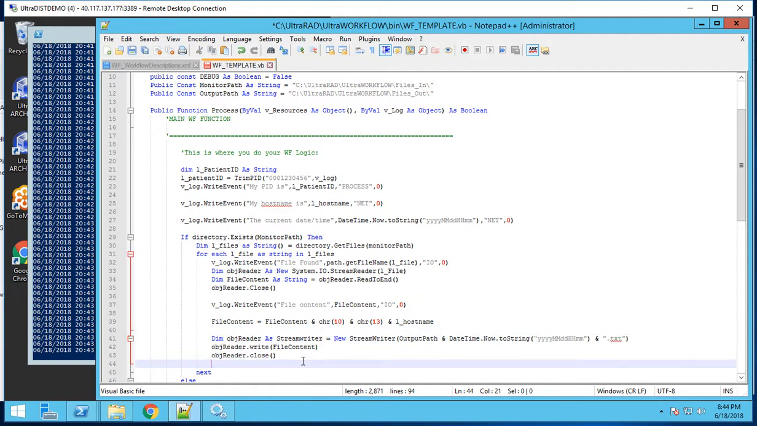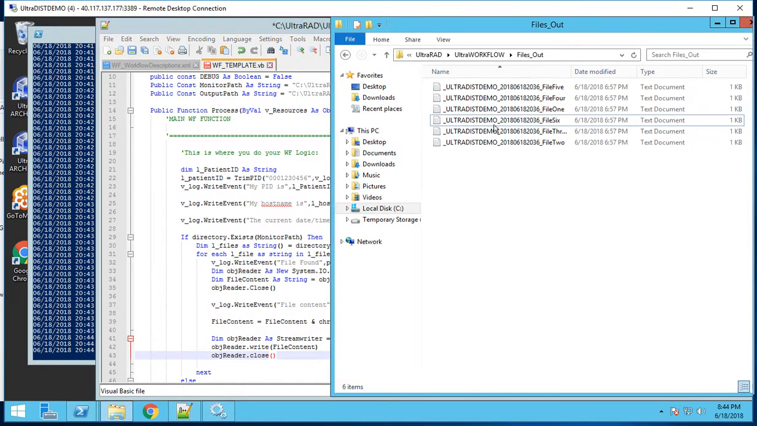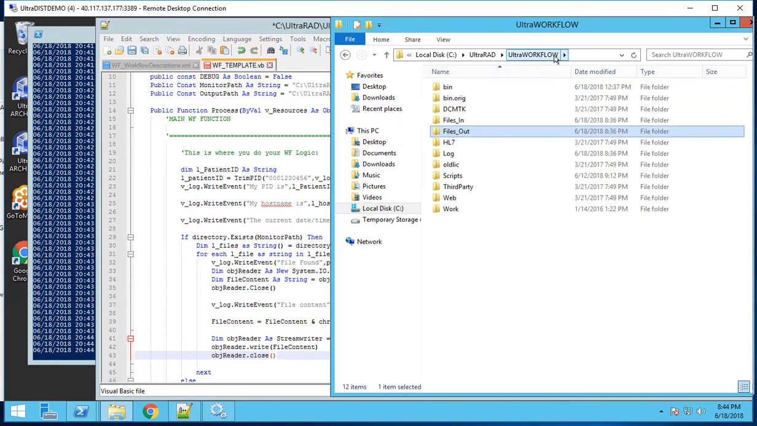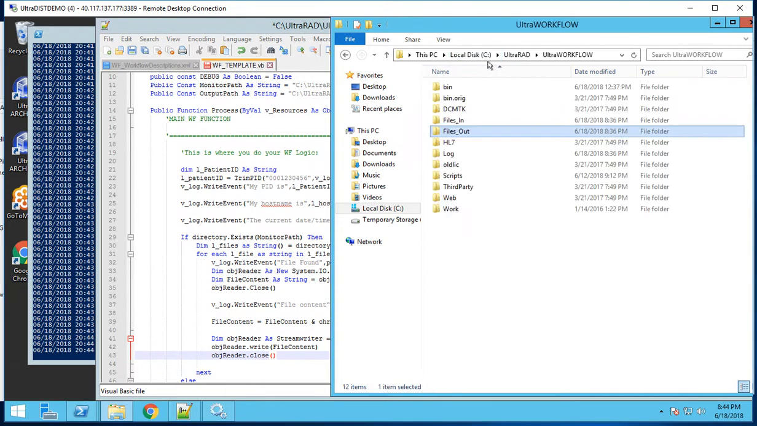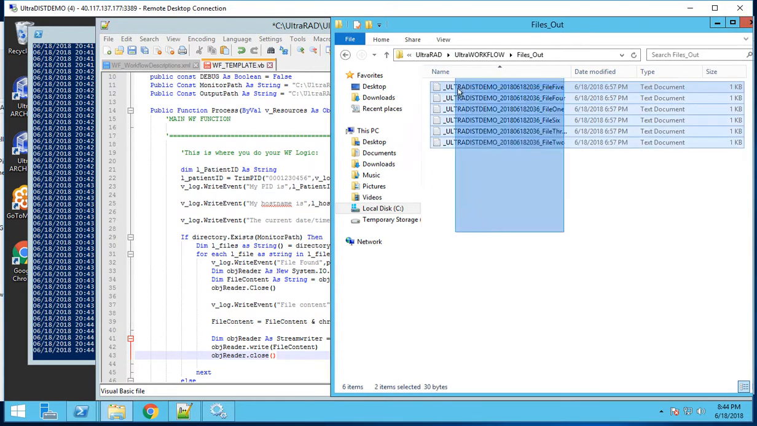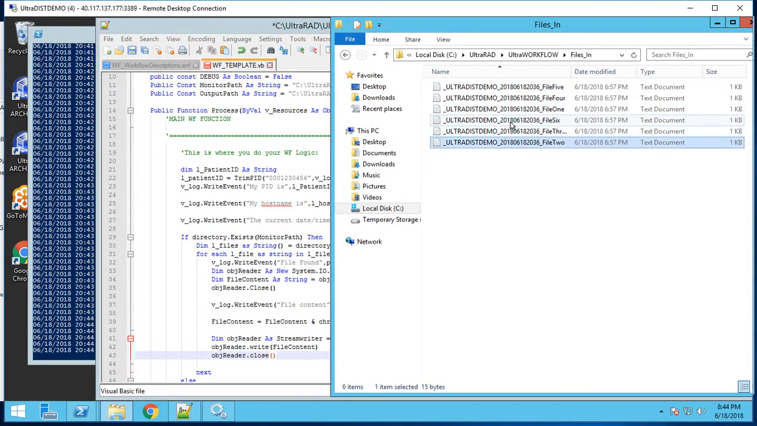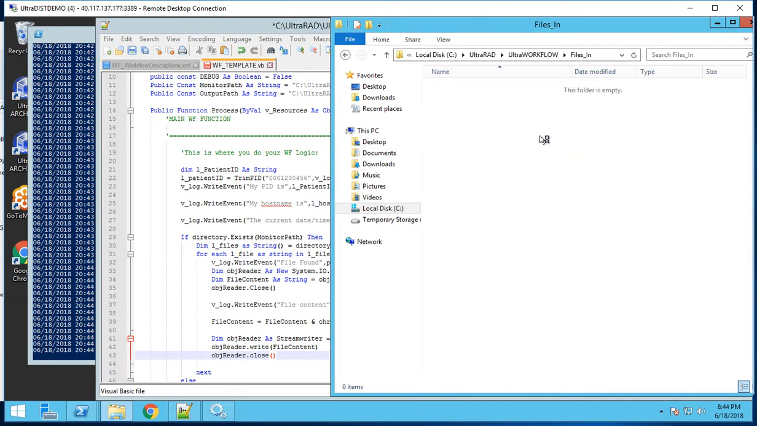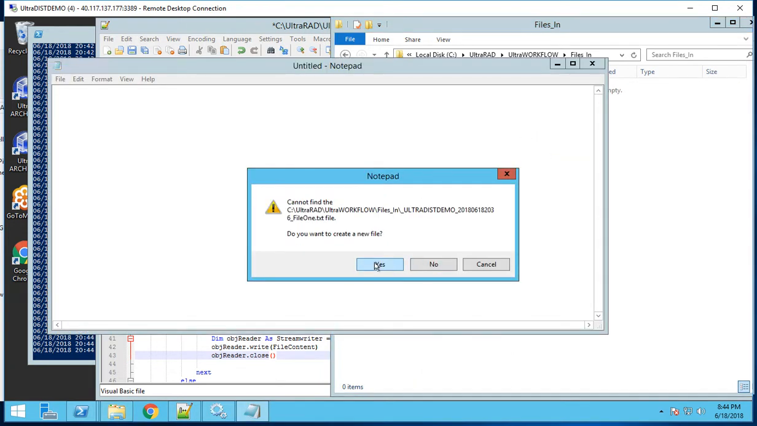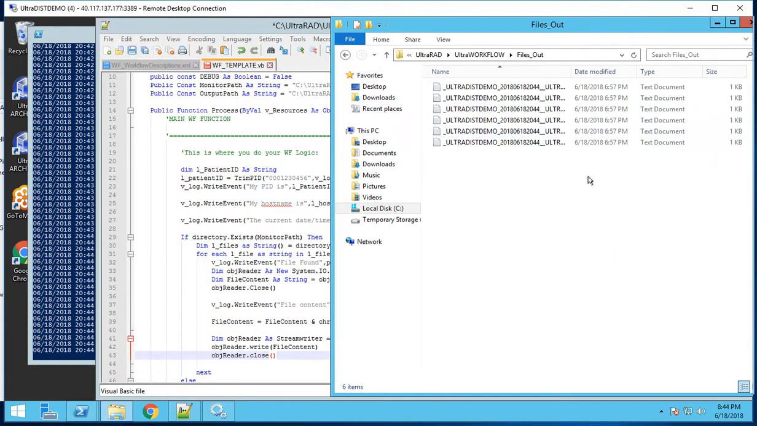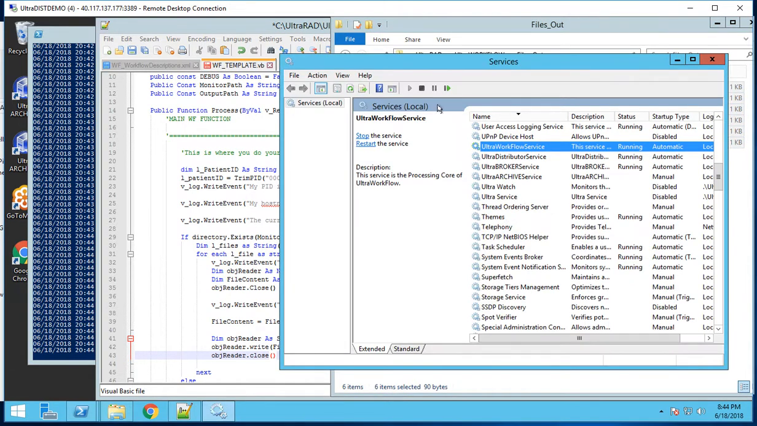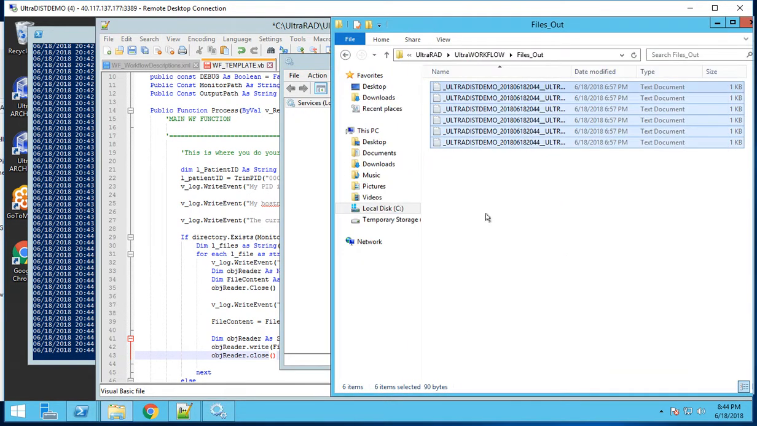The contents of the file is going to be the file contents plus the... actually, we're going to have to copy these, right? Because we have to start with these. So I'm going to copy these back to file in. I'm going to show you what the contents of the files are. Oh, my script must still be running. Let's stop workflow so we're not fighting with these files.